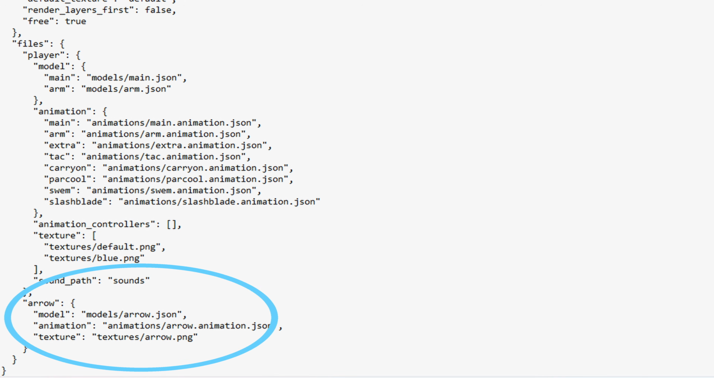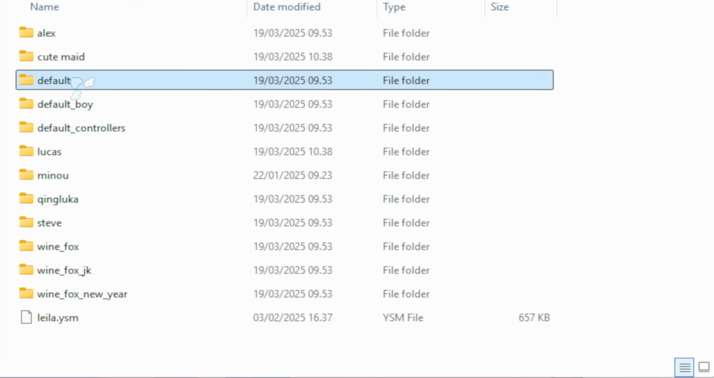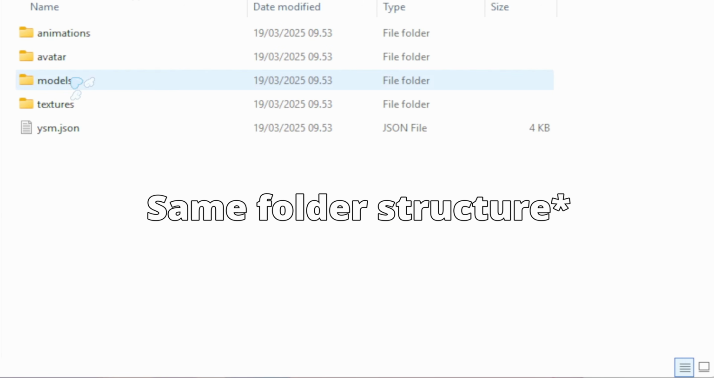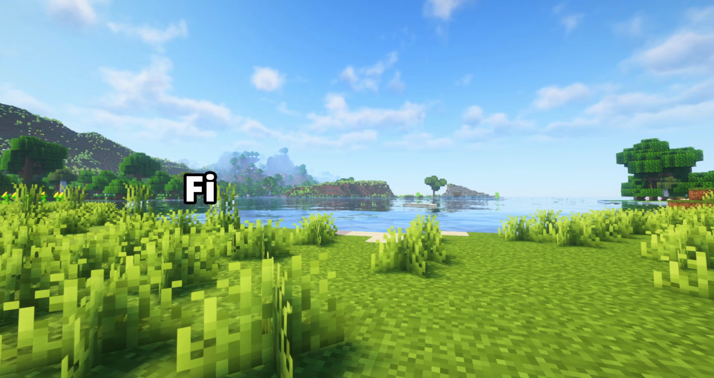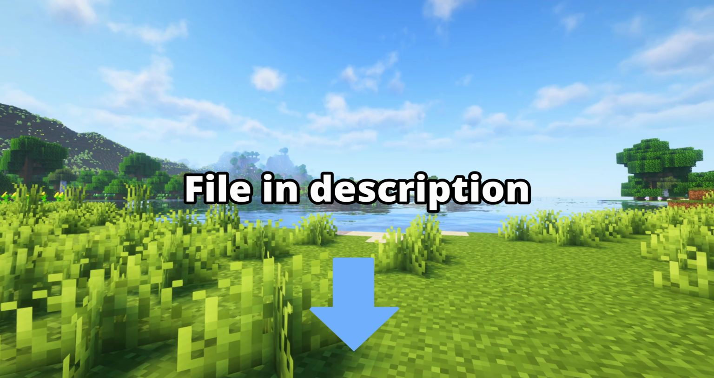And if you write this arrow part without having any files for the arrow, your model will not show up in-game. If you can't make the YSM file work, you can try duplicating the default model and overwriting it with your own files. I'll add a YSM file to the description with a few notes that might make it a bit easier for you to use it.